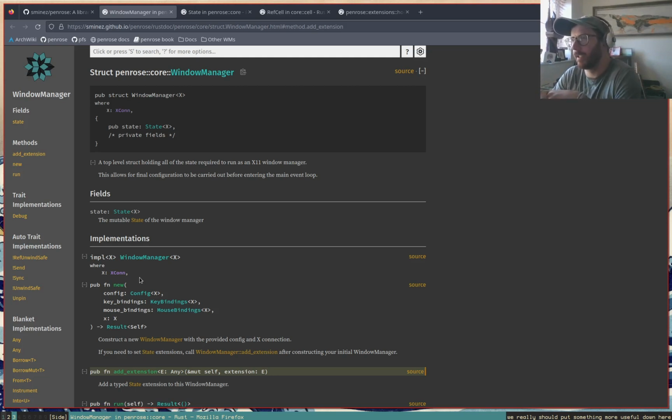I think we'll do this as a code example that's separate from the window manager. We'll write some code with a dummy window manager that shows how the state extension stuff works, rather than trying to iterate on the window manager itself, because it's probably going to be a little bit easier that way. So yeah, let's dive into it.